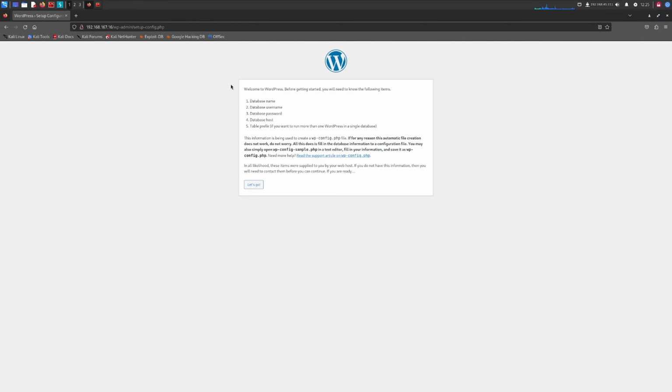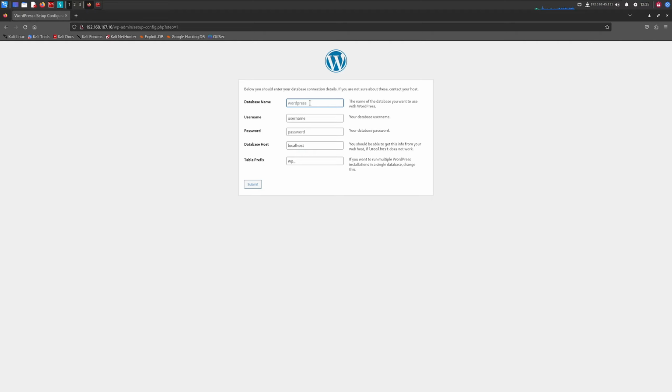Okay, cool. So this looks like a WordPress setup config. So this is to set up the wp-config file. Let's see if we can do this. That'd be great, because we can then just add our own database name, our own username and password, and then just access the WordPress instance like that, right? We set it up ourselves basically.